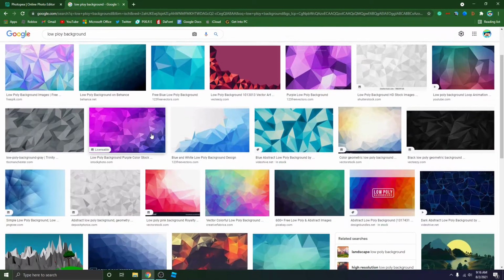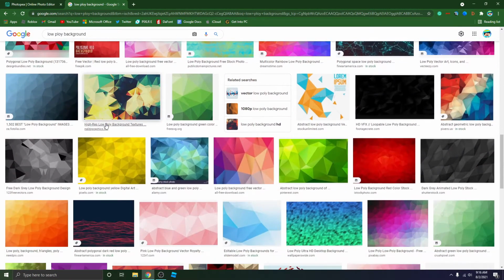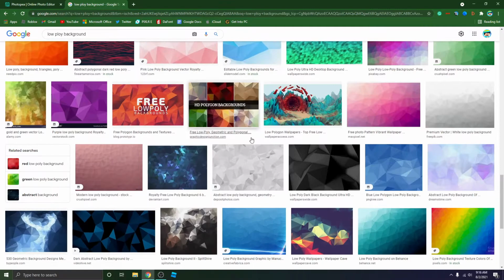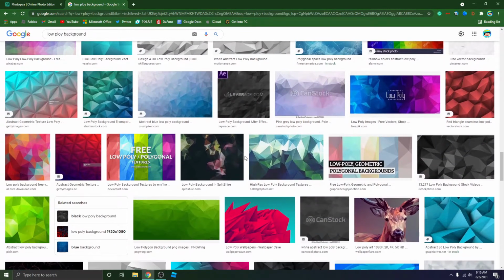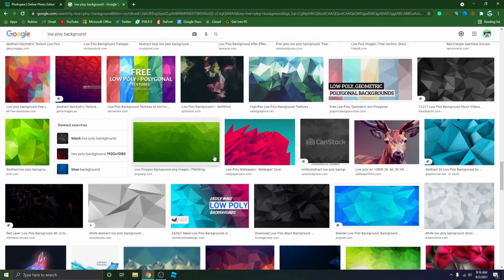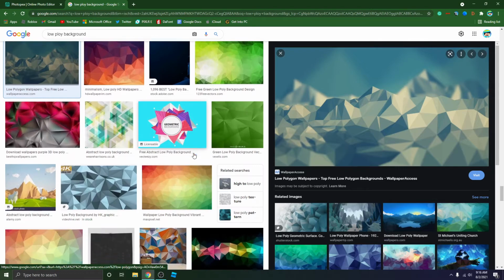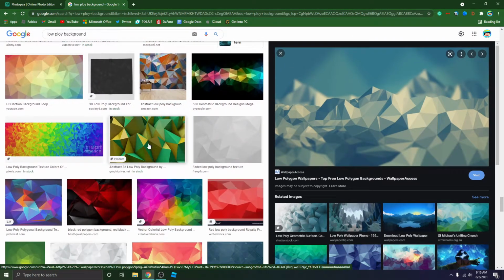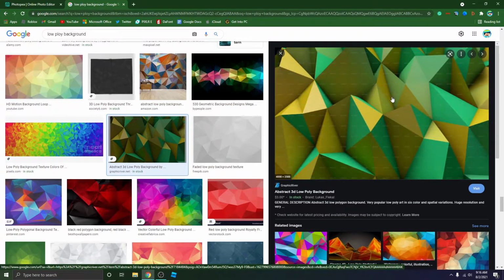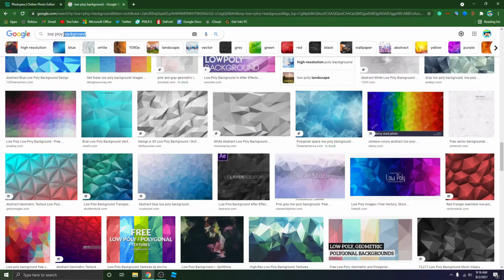Okay, so let's find something that looks about good. Let's see. Okay, all right, I think this will work. You know what? No, I was going for something like, yeah, this looks good. Okay, it has a watermark on it. You know what? Let's just look up low poly map. Okay, just like this.